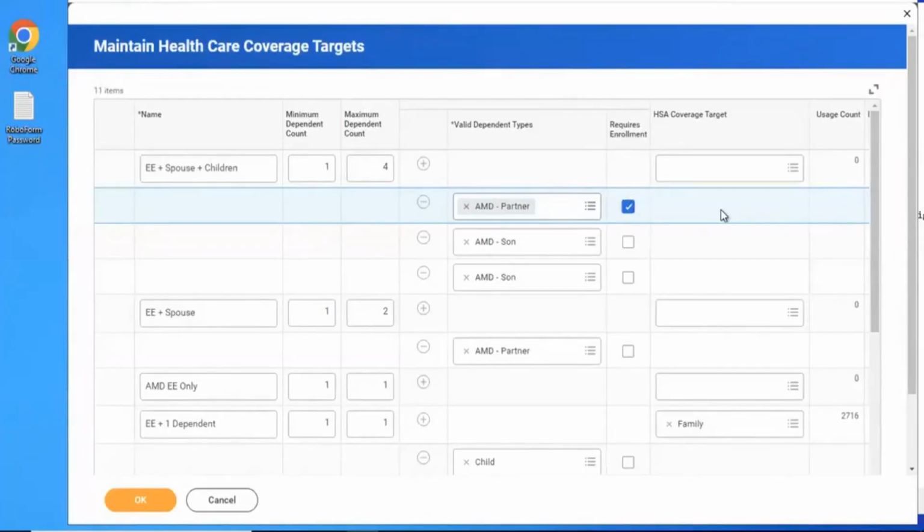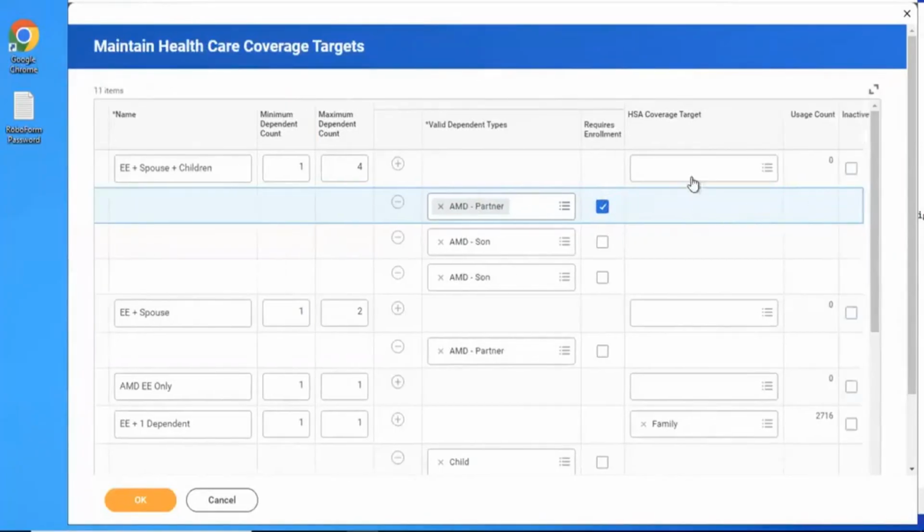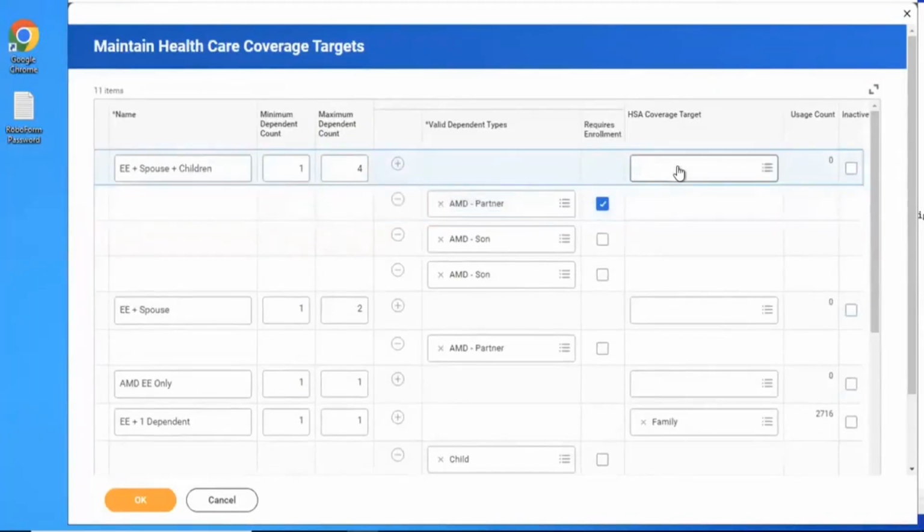The health savings we have not discussed yet. We will discuss family mapping, employee mapping and usage count in the future. If you don't want any of these coverage targets, you can select that it won't be displayed in the plan. Any questions on this task? I think it's clear.